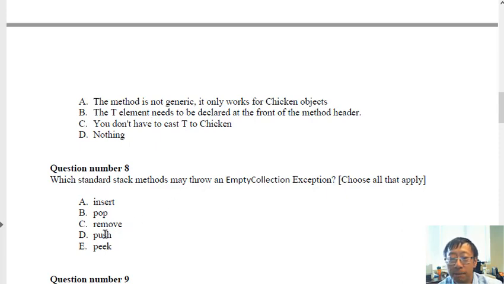Okay, so the push will not throw an empty collection exception. Maybe it will throw something like a null pointer. So if you have not initiated and you try to push into a pointer of a stack that pointed to null, the push may lead to a null pointer exception, but it will not have an empty collection exception because you're trying to push something in.